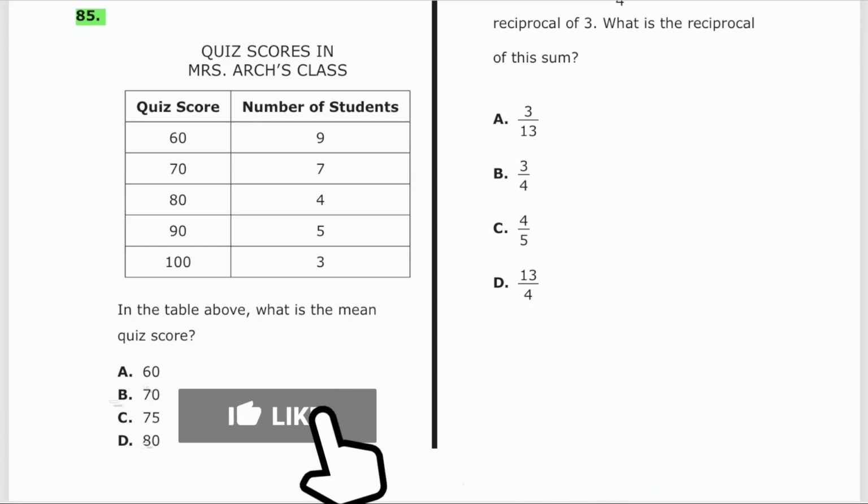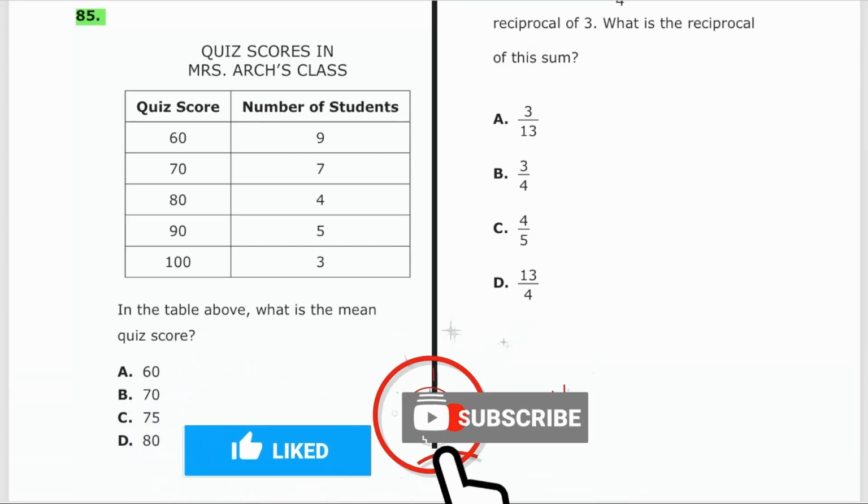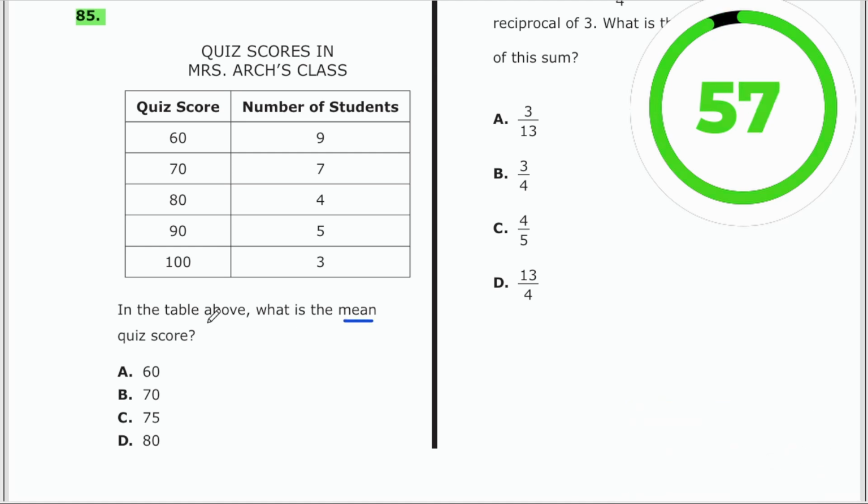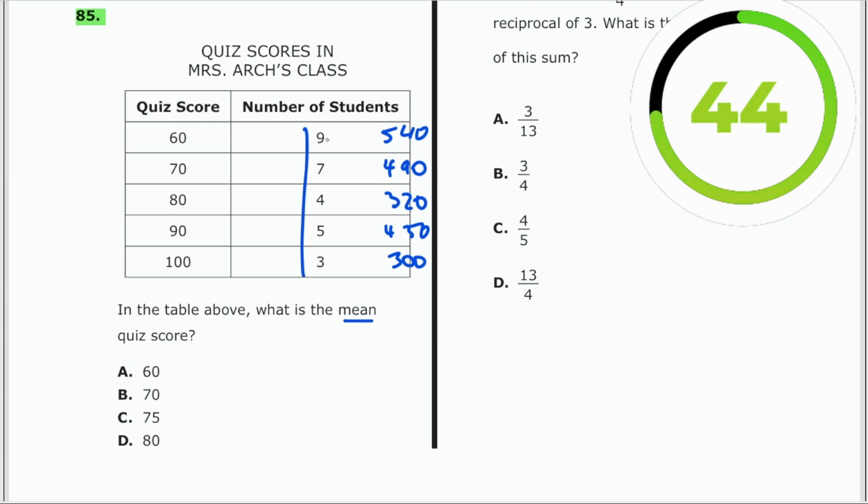So, how can you do this problem in 60 seconds or less? In the table above, what is the mean quiz score? So we have 540, we have 490, 320, 450, and 300. Now, when we add up the numbers of students, we get 16, 20, 25, 28. When we add these ones up, that's 750, that's 810.